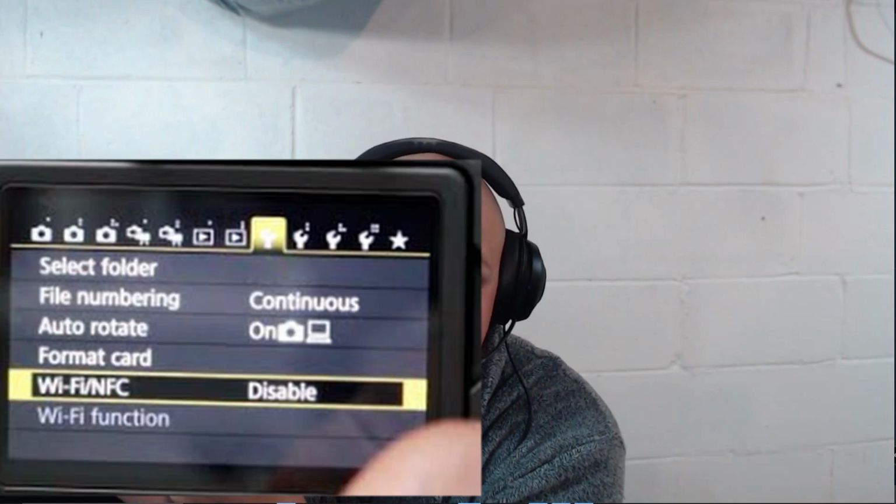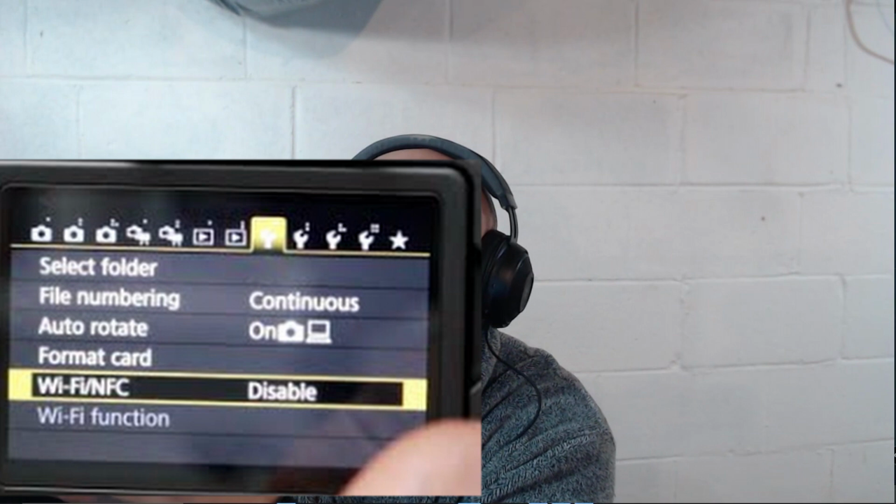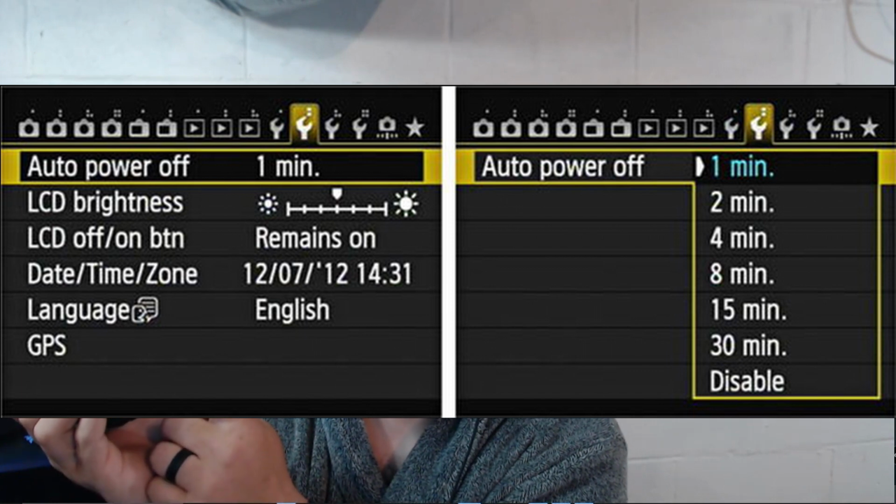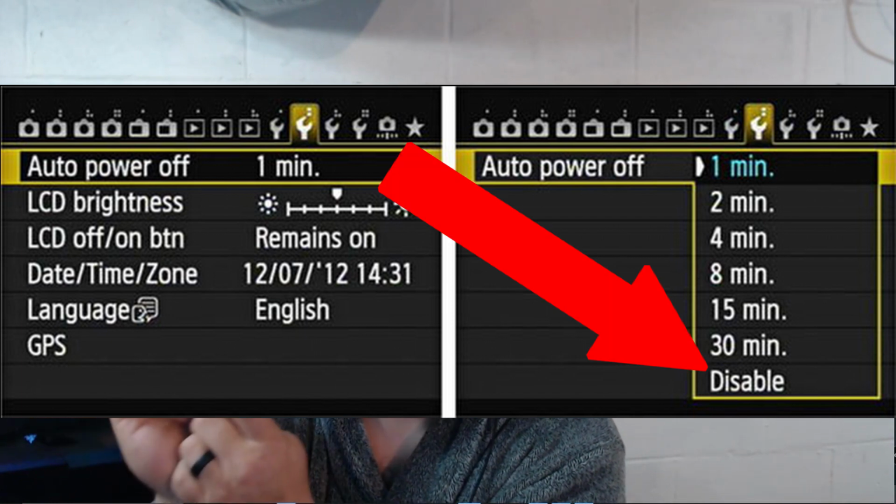So, what do you do to stop having this pop up? It's so simple. You go into your menu and then over to the settings function, down to your Wi-Fi NFC. And all you're going to do is disable that. The other thing you want to do while you're in here, if you're going to be using your camera as a webcam, is go to the auto power off setting. That's on my second wrench on the T6i, first thing. You're going to want to disable that too, because this thing's actually not recording at this time. It's just a pass through, so it will shut off with the auto power off on. So you want that disabled.